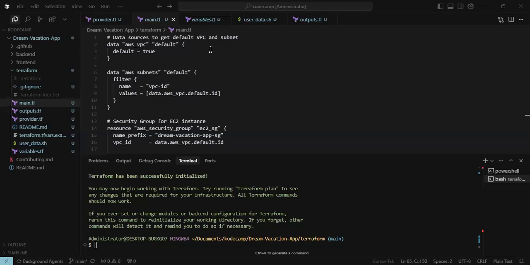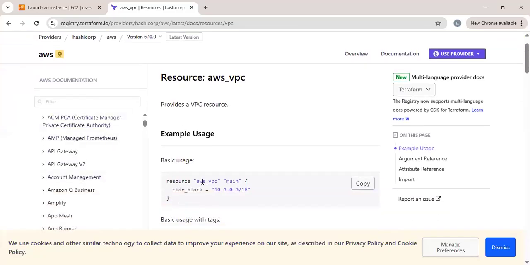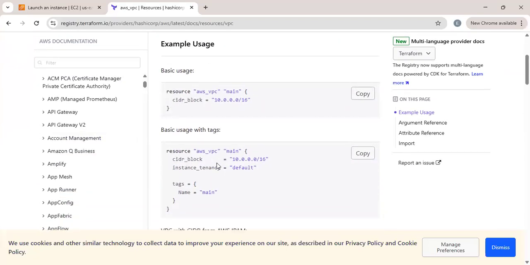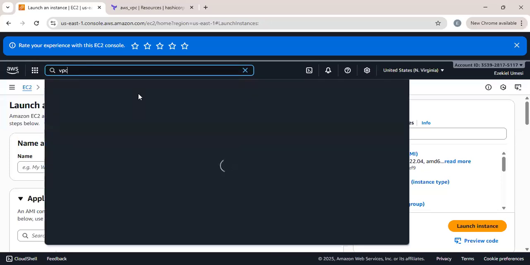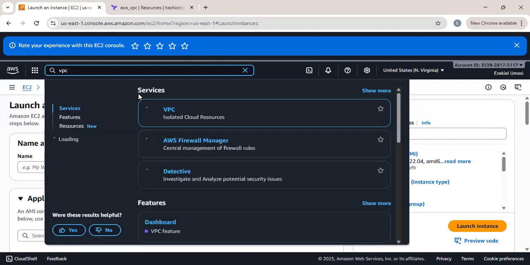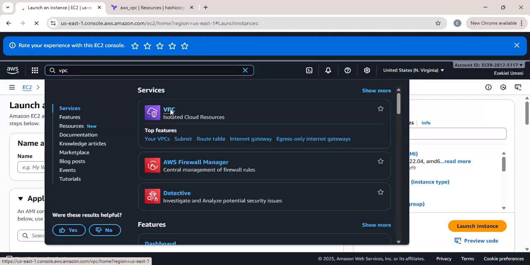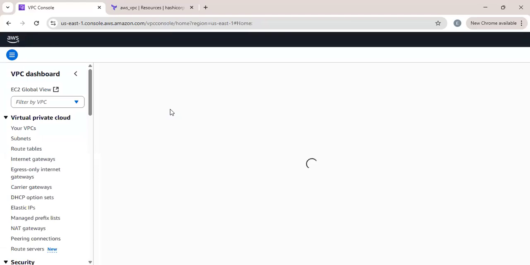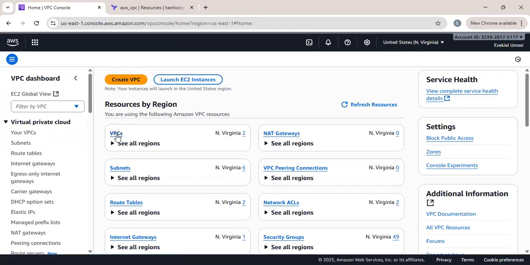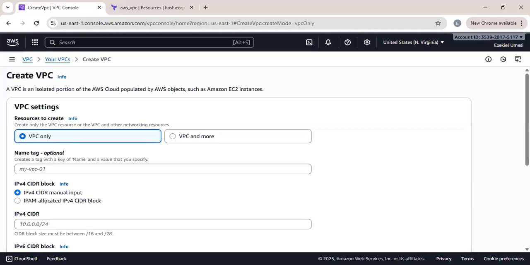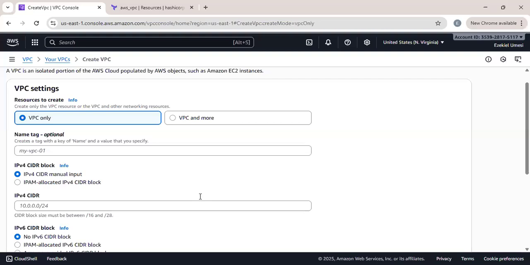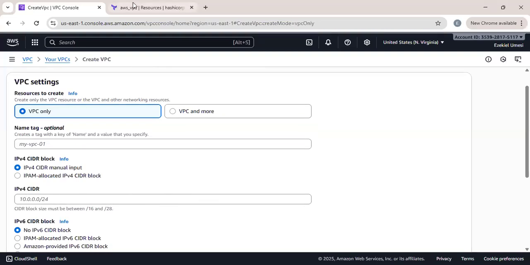Now to create a VPC, you come to resource aws_vpc. You can do the CIDR block. Let me show you what the CIDR block is. Let me go to VPC. Now you can see create VPC. You can see this part where people are creating it, where you put the IPv4 CIDR for the VPC. So that's what you're going to put here.